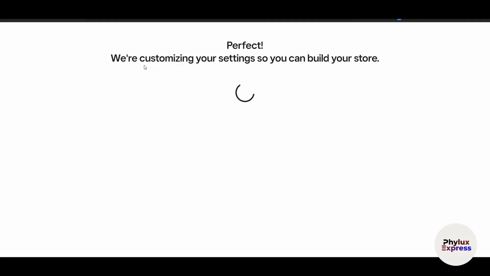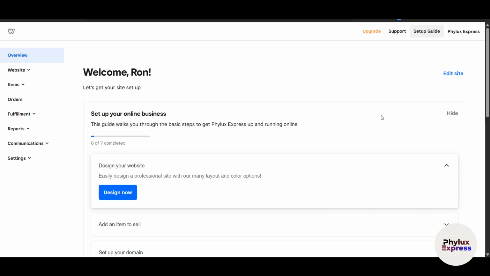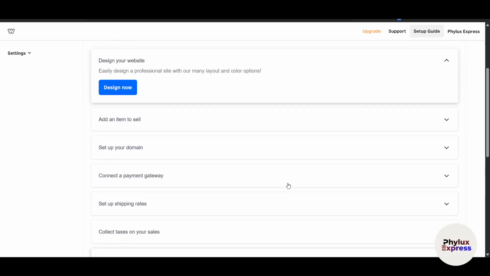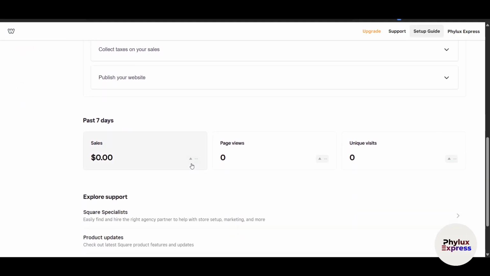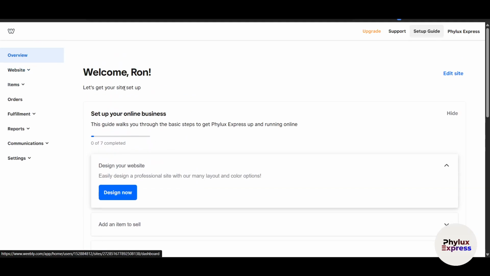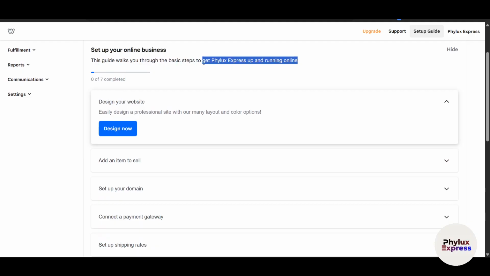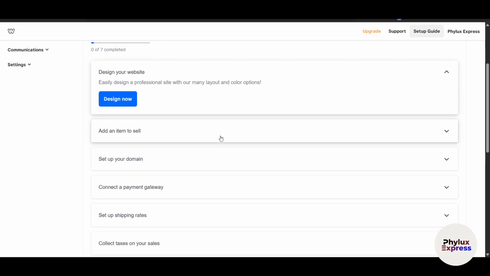Perfect. We are customizing your settings. So this is the exact dashboard we are getting, and we are in this dashboard of Weebly. Now here on the left side, you will find a lot of options which we will go through one by one here. In the center, this is basically the information. Now we are in the overview. First of all, it will ask you to set up your online business, right? And it will guide us through the basic steps to get our website up and running with our online store here.